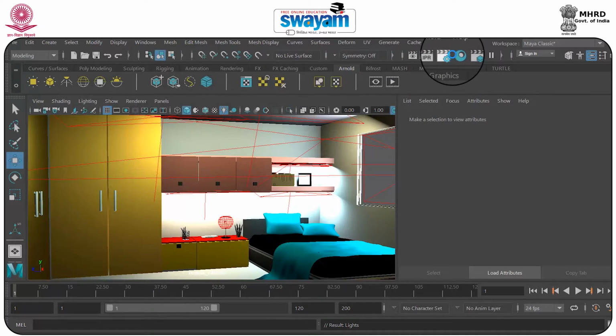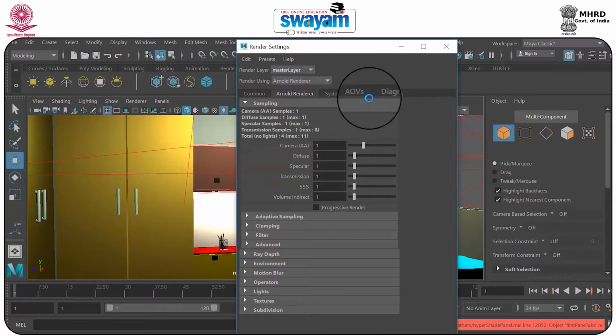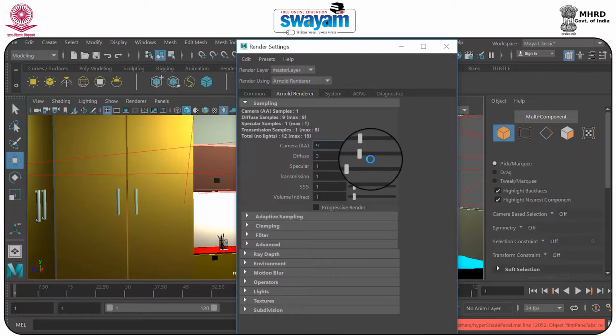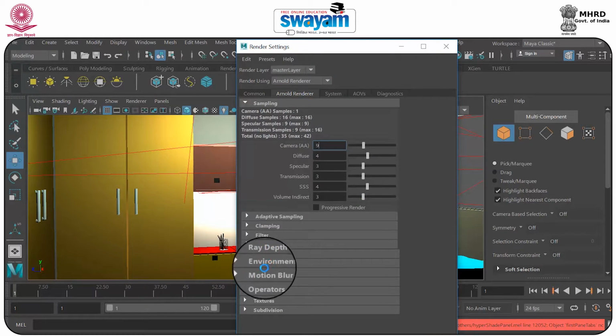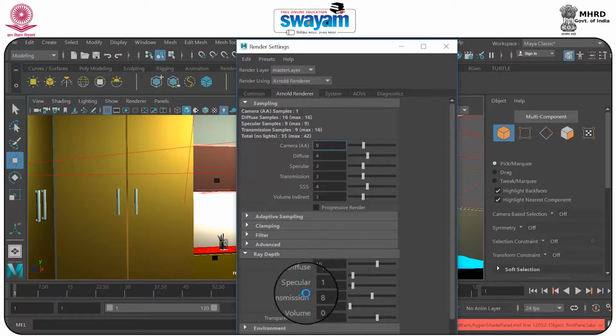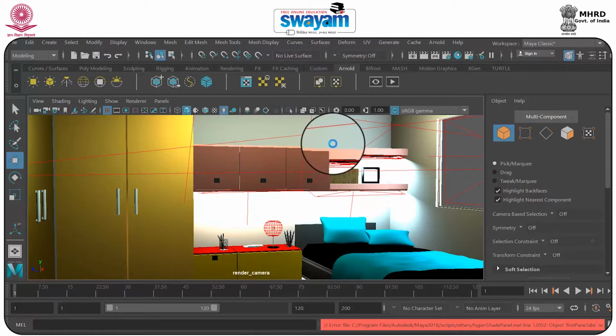And now one more thing is that we have to go to render settings. Now it should be around 9, diffuse should be around 3 or 4, specular should be around 3, transmission should be 3, surface scattering 4, and volume indirect would be 3. Okay, and ray depth, each and everything is fine. I think each and everything is fine, and we'll cut the same.